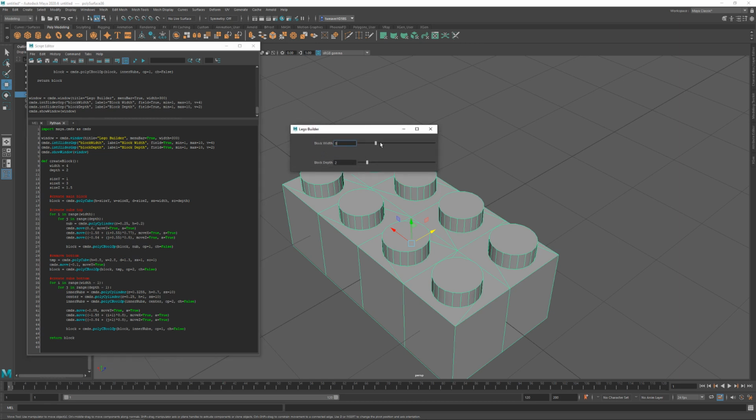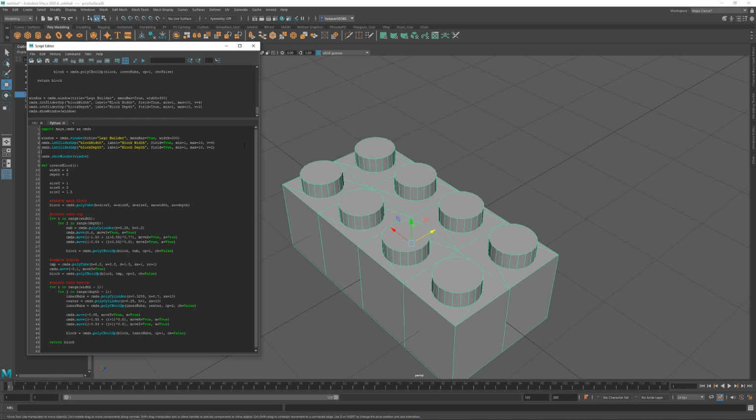What we want to do is have a little button down here that we hit. Whenever we hit create, it makes the block that's assigned to that width and that depth. So let's make that button. Let's say, okay, I want to commands.button. And I want the button label to be equal to, let's see here, how about create block? It can be whatever you want.